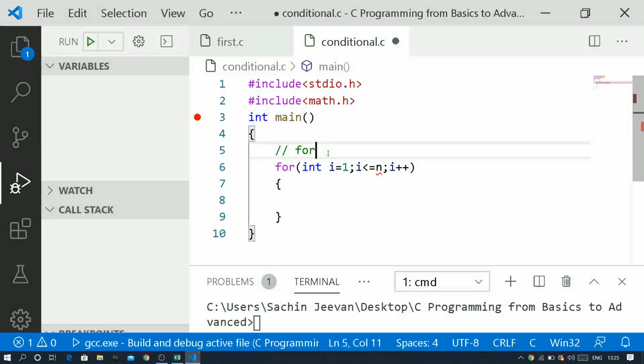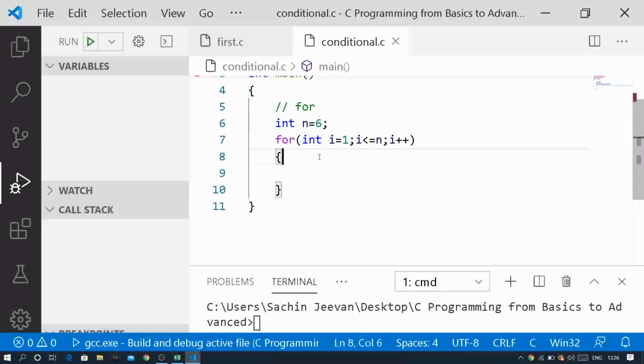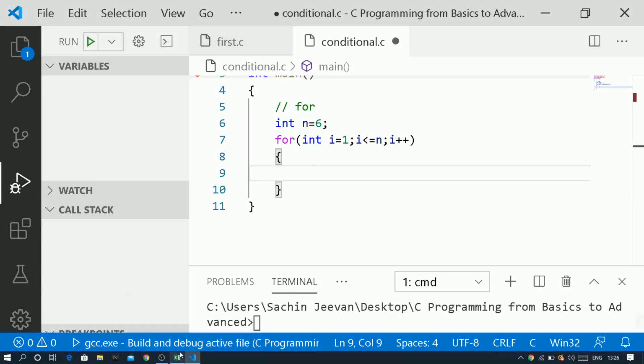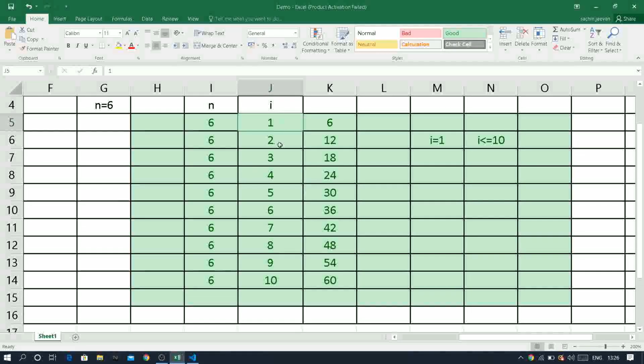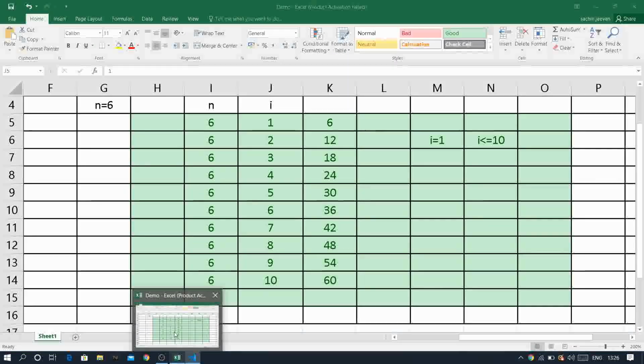So before starting this, we have to take n value as 6. Now what you have to do inside this loop is, see, starting, ending, and every time this I is incremented by 1. That is why in the updation part we are keeping it as I plus plus. Inside this loop, we are going to print in the same order: 6 multiplied by 1 equal to 6. In that order we will be printing.